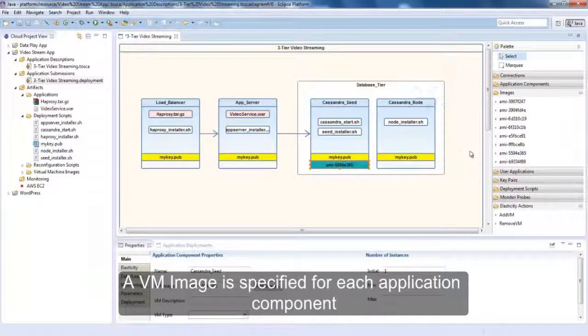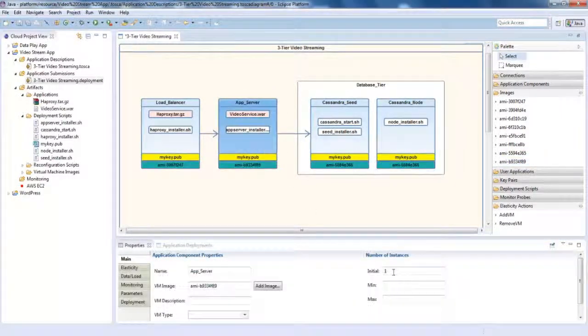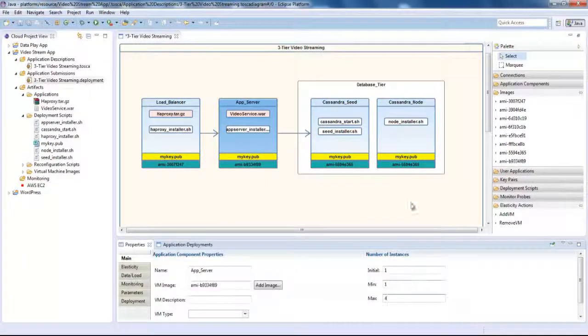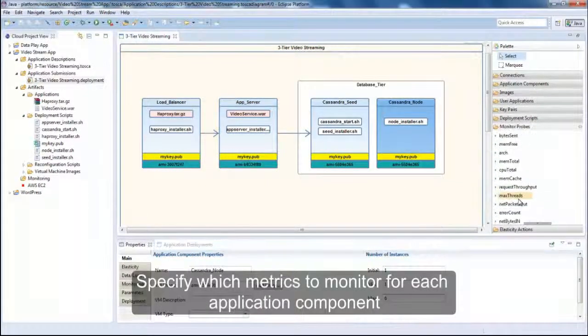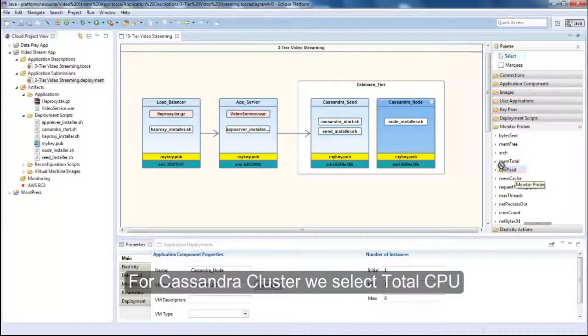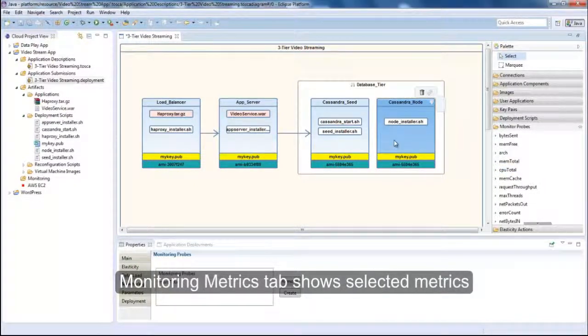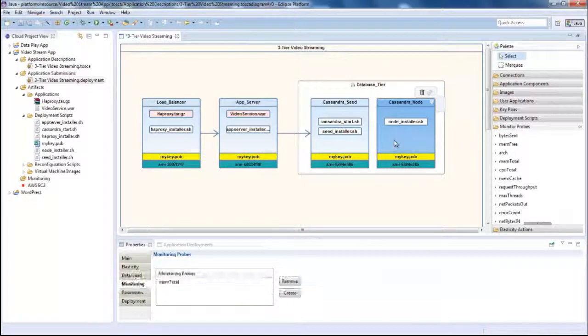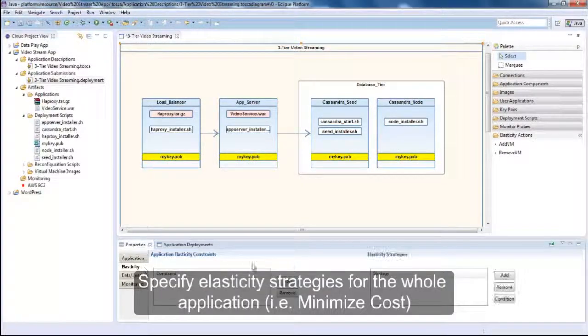For each application component we specify deployment details such as the virtual machine image, the minimum and maximum number of instances, and the desired metrics to be monitored. For the Cassandra node, we select total memory. For the Cassandra cluster, we select total CPU. The monitoring metrics section presents the selected metrics.